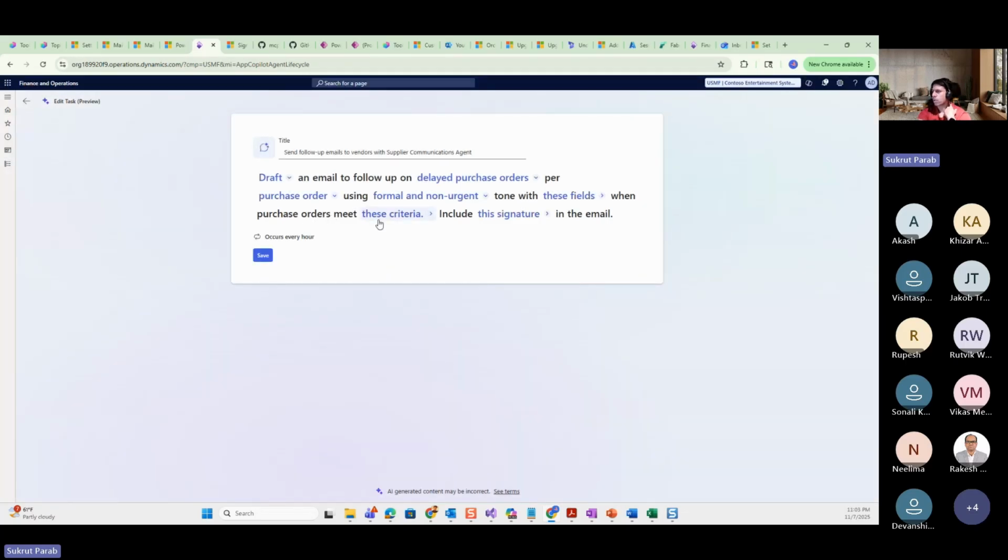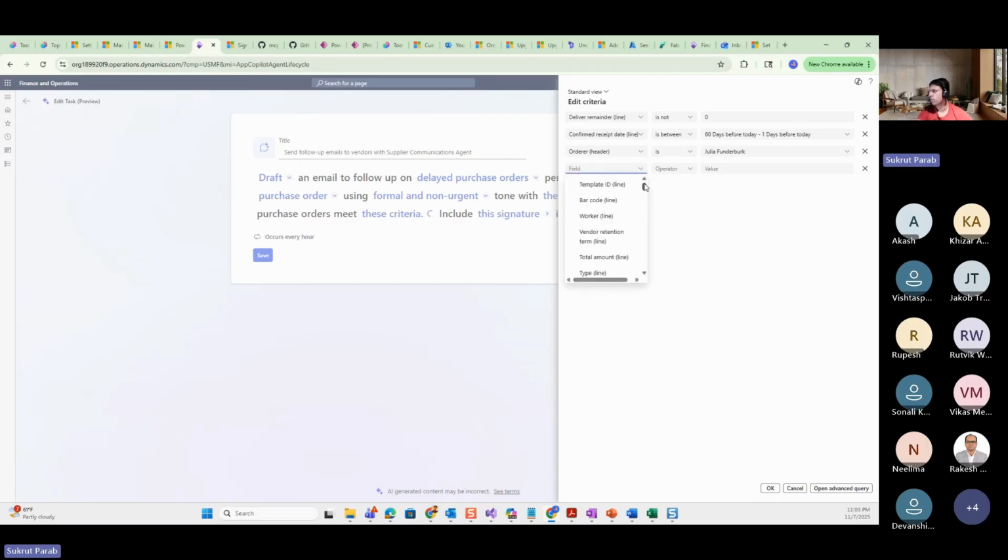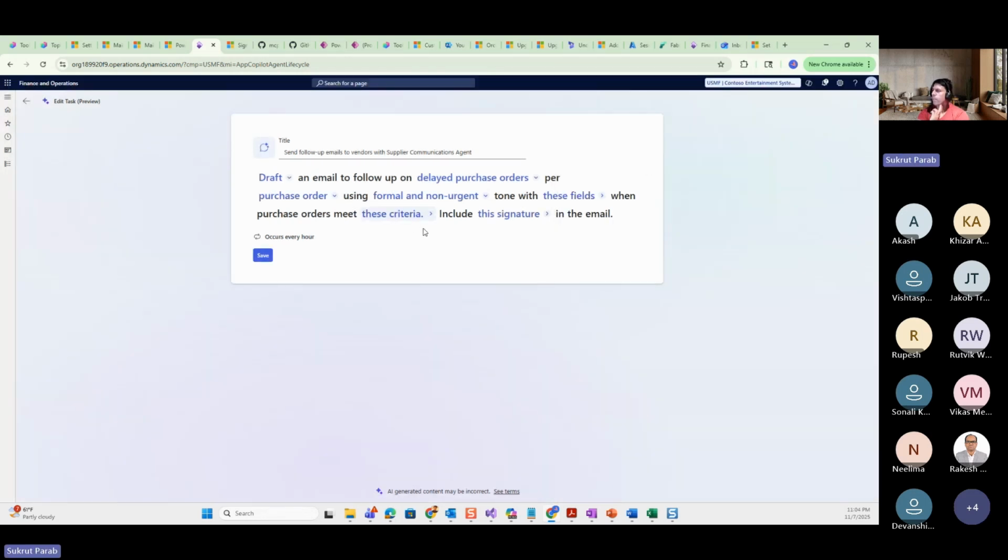And then for purchase order, you can select the criteria, what is going to be the criteria to select those purchase orders. In my criteria, I selected deliver reminder is not set to 0, confirm receipt date is between 60 days before today and 1 day before today, and where orderer is this particular user. You can add more criteria as well, and the fields are going to be available for you. You can select different fields from lines over here for that criteria. Once you set your criteria, you can click OK, and your criteria is going to be there for selecting the purchase orders.